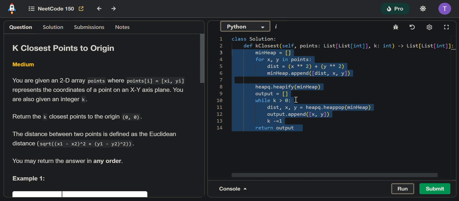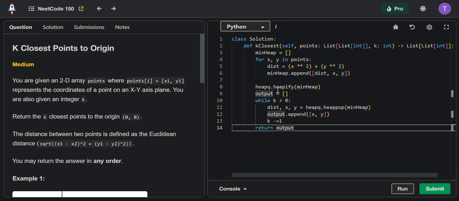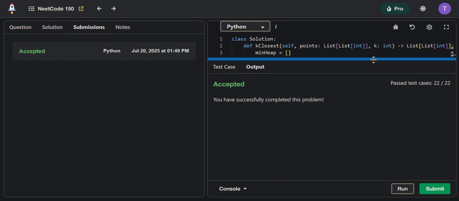So we first found the distance for each point, and then we created a min heap for all these distances, and we basically took k amount of values from that min heap to append to our output array, and we return this output array. All right, so just like this, we solved the problem.